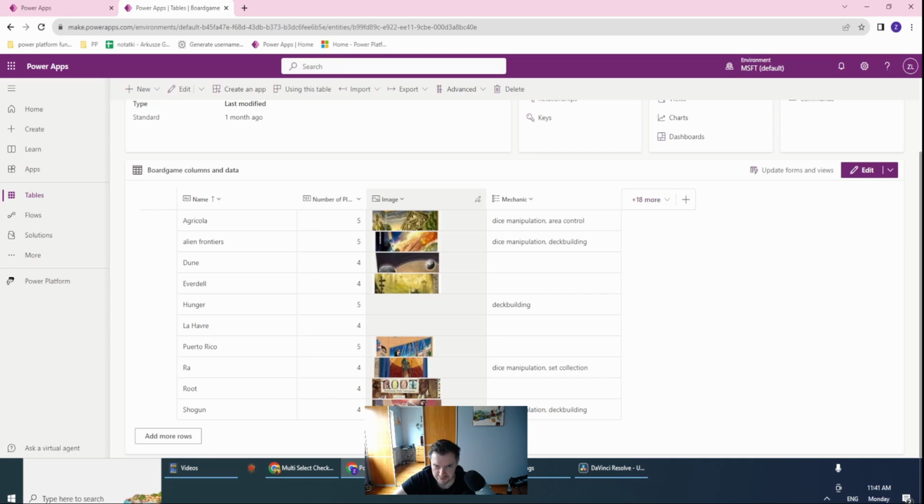So today I have a really important tip about showing your multi-select choice options from Dataverse, from SharePoint, etc., from everywhere in your Power Apps gallery. So I have my table, Board Games, which has a choice. This is a multiple selection choice. This is important, which is a mechanic of the board game, and I have some data here.